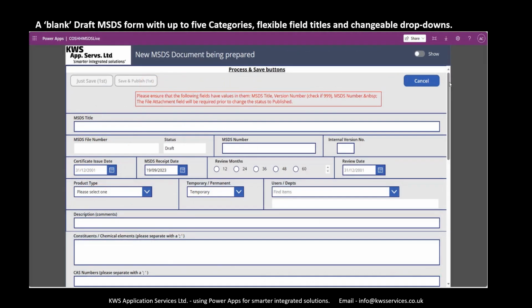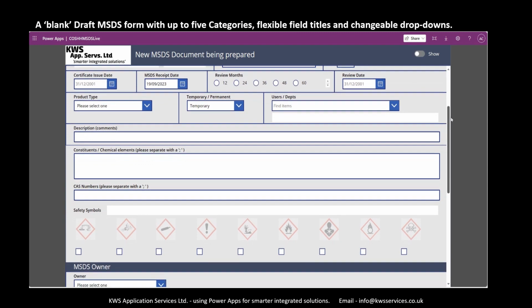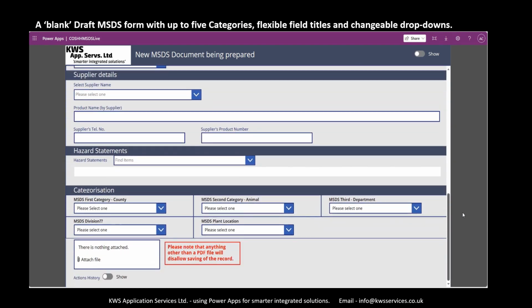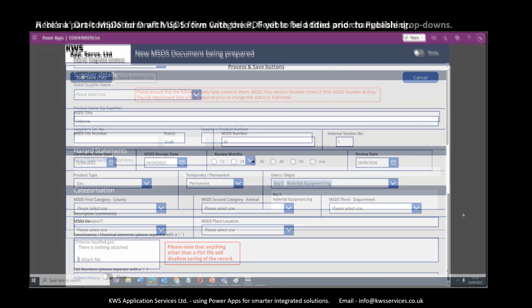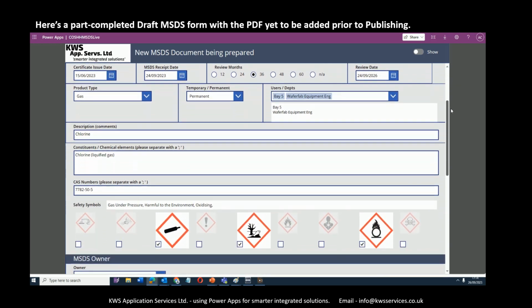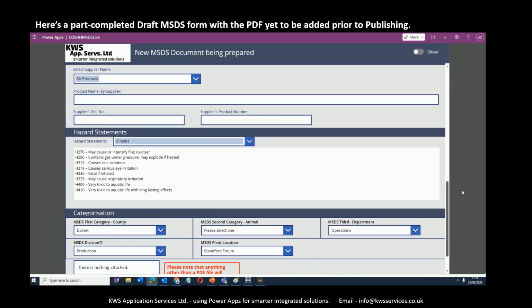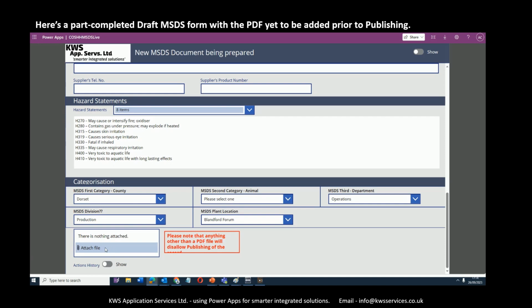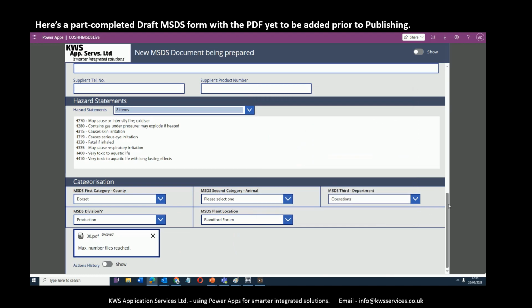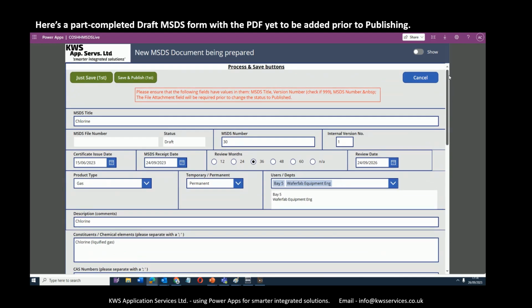Now let's look at an MSDS. Here we have a blank MSDS ready for completing. Like a COSHH, it's got the normal fields you expect and up to 5 levels of categorization. Similarly, field titles, drop-down choices, visibility and error messages can all be changed. The owner can decide what fields they need to complete and when they want to publish the document, as they don't need to go through a formal approval step. There's also a mandatory field to add a PDF for the safety datasheet, and let's be honest here, the PDF is what people are interested in seeing, and the supporting data is generally of little interest to end users.